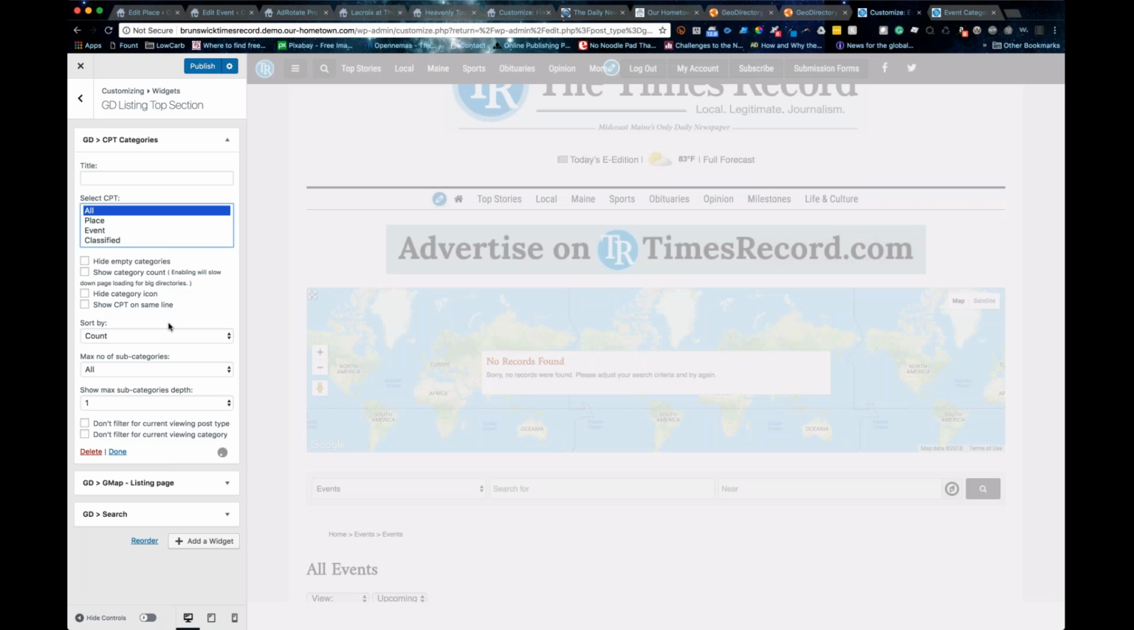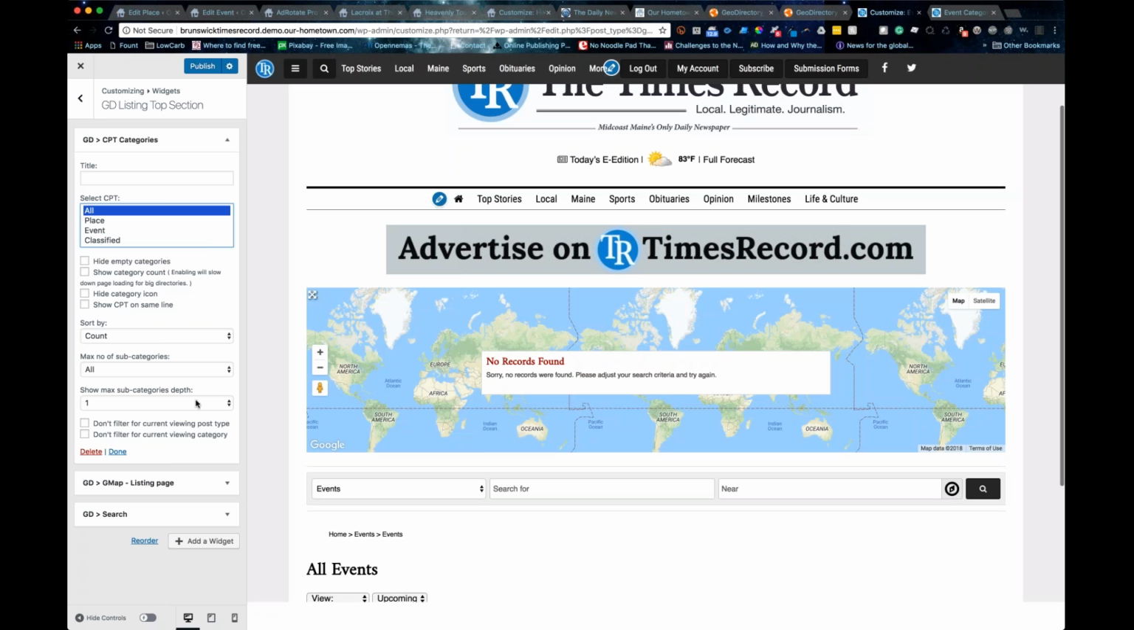And then something you'll want to make sure is checked is filter for current viewing post type. That means if you're in the business directory or the event calendar, it's only going to show events, or only going to show business directory listings. And then you can say hide empty categories, and it'll hide empty categories.